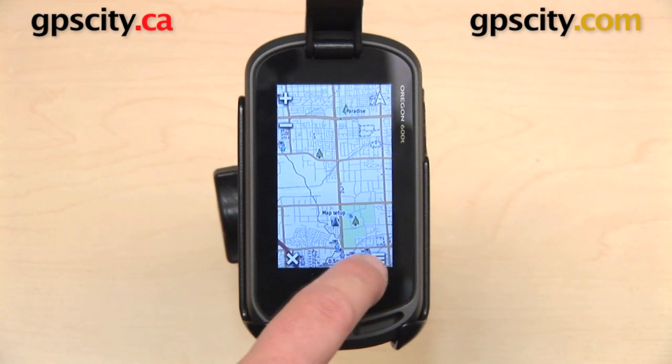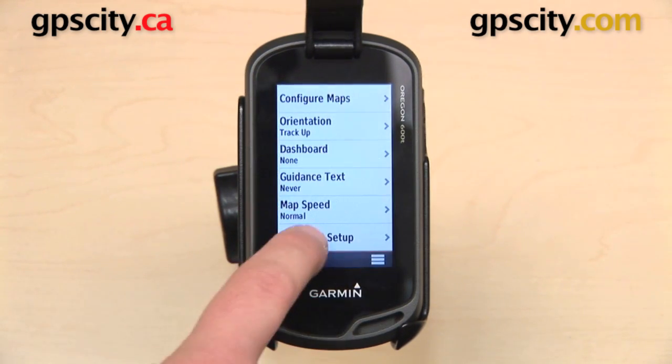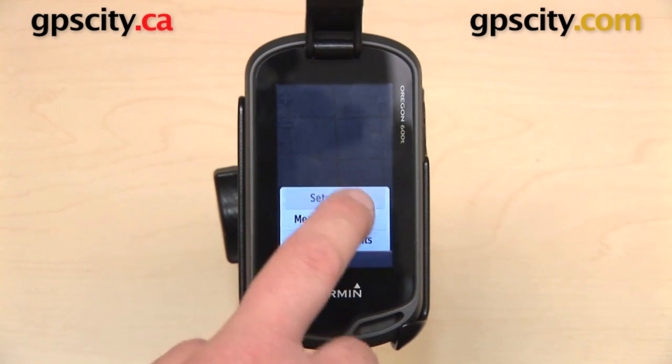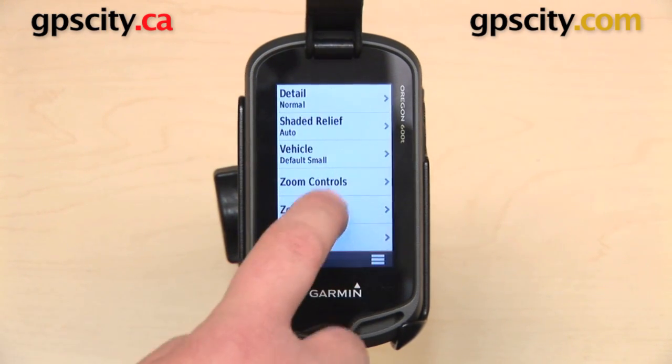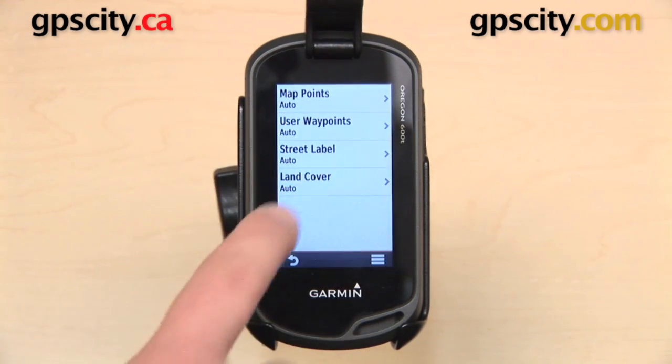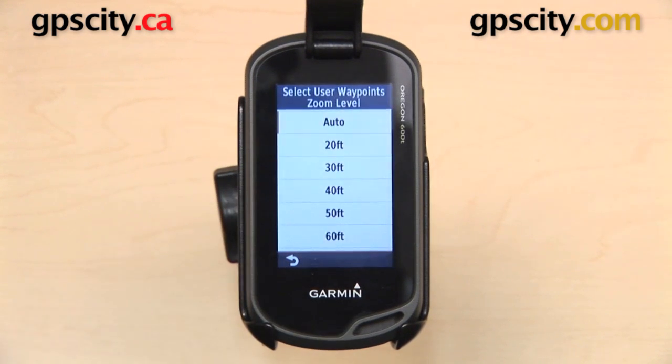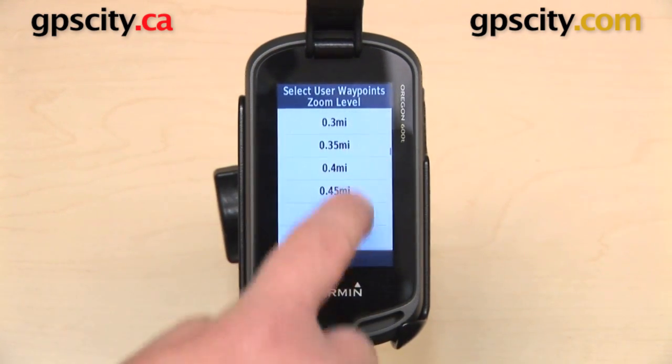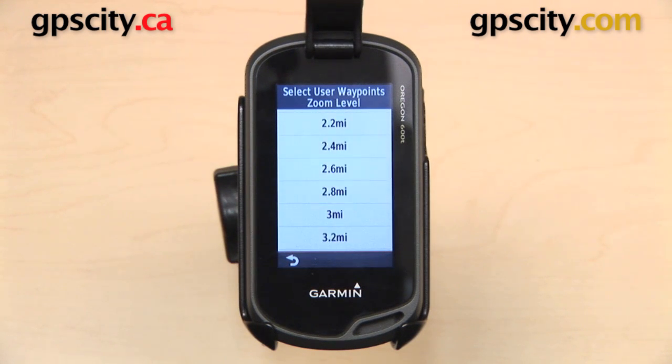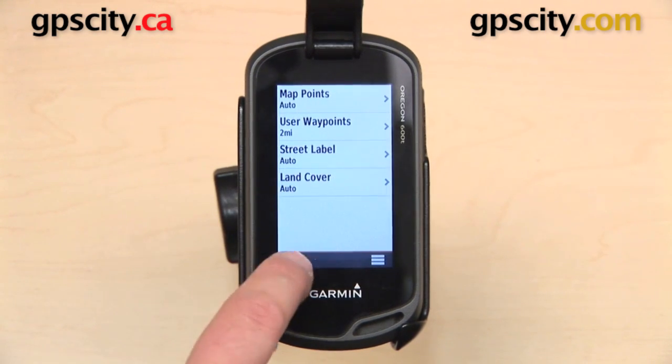It is displaying the name. I'll go back to the advanced map setup now. Go back to advanced setup and to zoom levels. What this feature does, when I go to waypoints, is I can tell the GPS, for example, don't show me the names of any waypoints until I zoom in to the 50-foot level, or the 500-foot level, or the 2-mile level, which is what I'll set it at now. So I'm setting this at 2 miles.